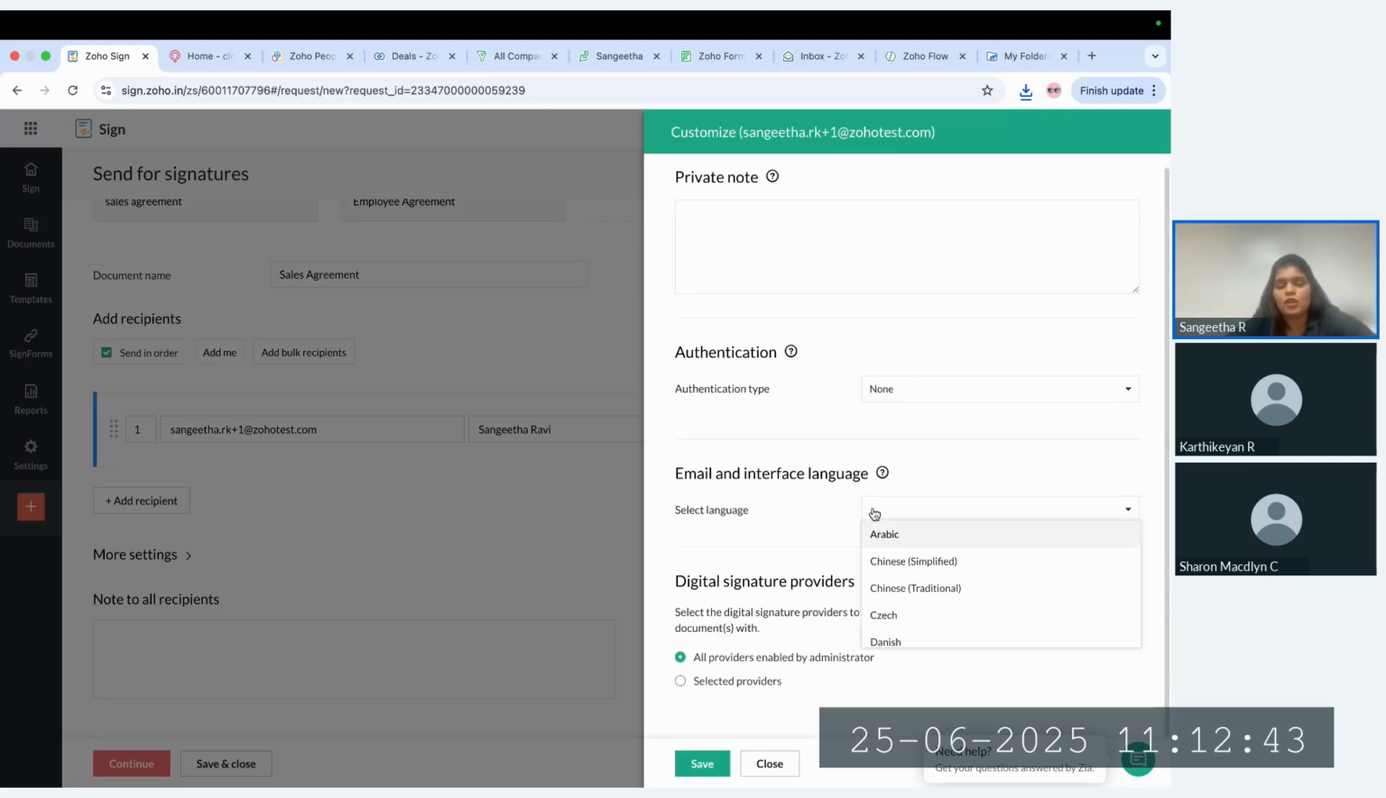Okay. And also if you want to configure preferred languages for your signers, yes, you can choose the language from here. And also once all these get completed, if you want the digital signature providers to be available for the recipient, yes, you can do that as well.